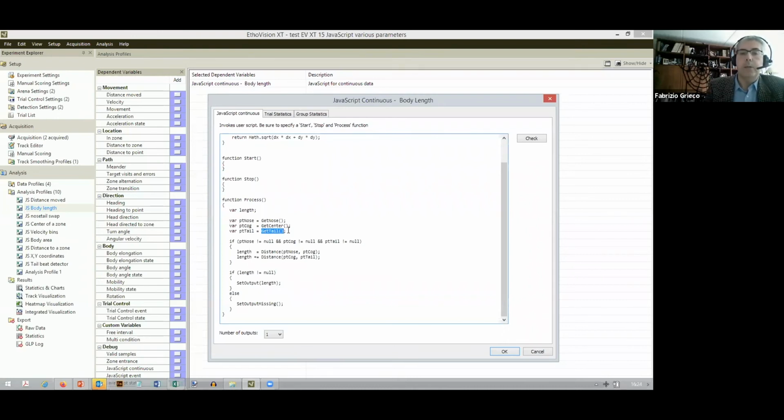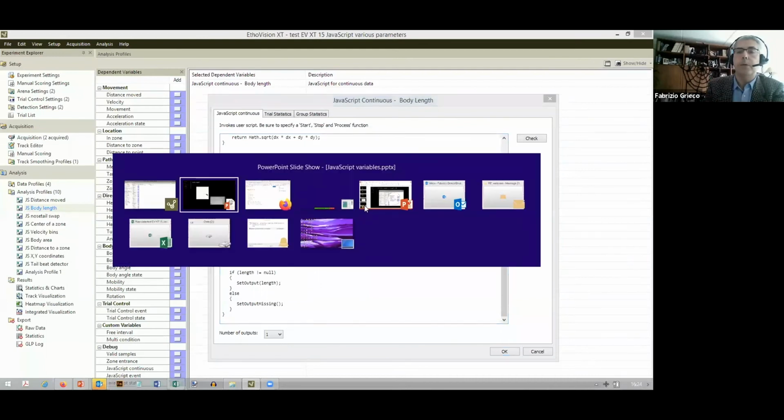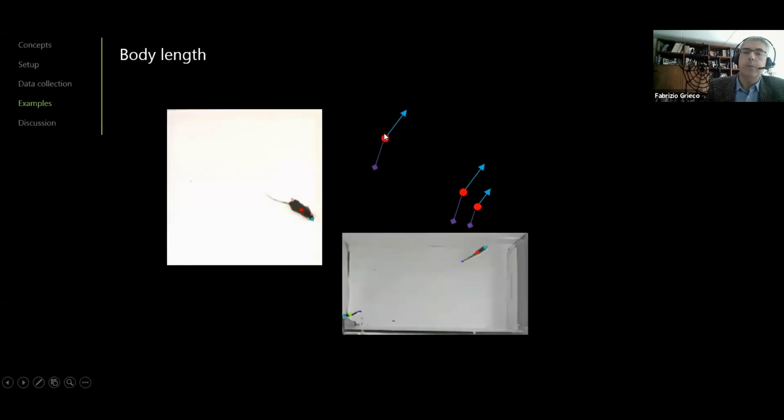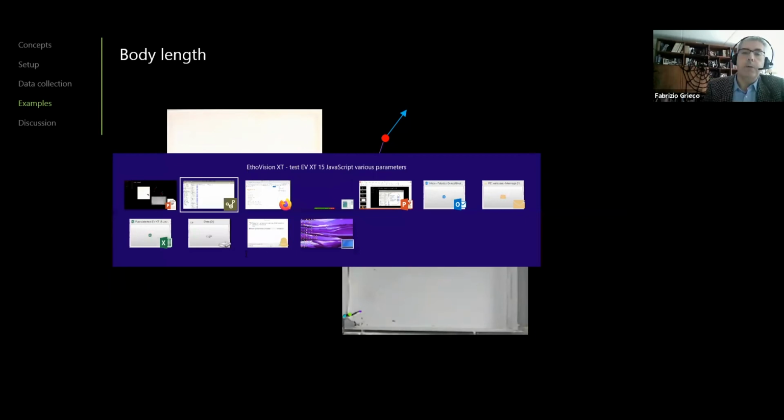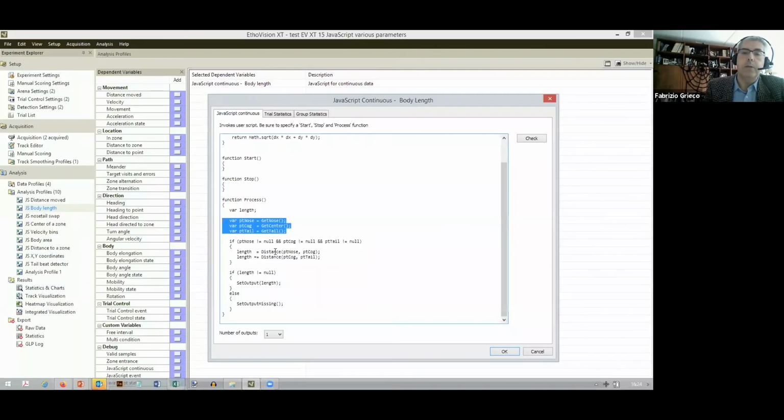So once EthoVision knows the coordinates, I can calculate the length of the segment between the nose and the center, and between the center and the tail. So this segment and this segment. So back again to EthoVision. What I'm doing is calculating the distance from the nose to the center point, using the distance function.